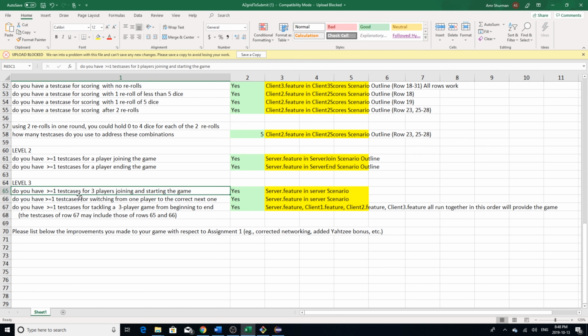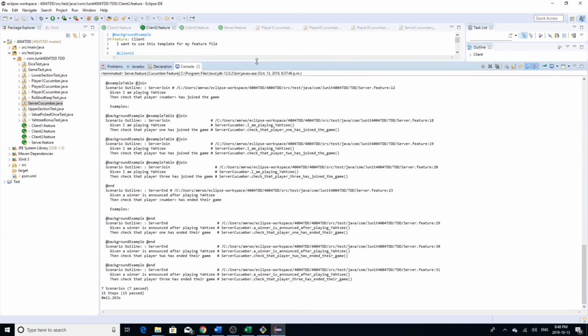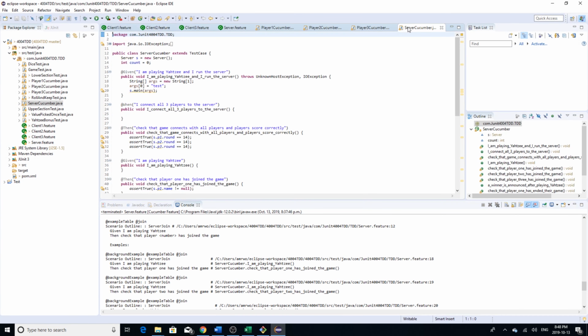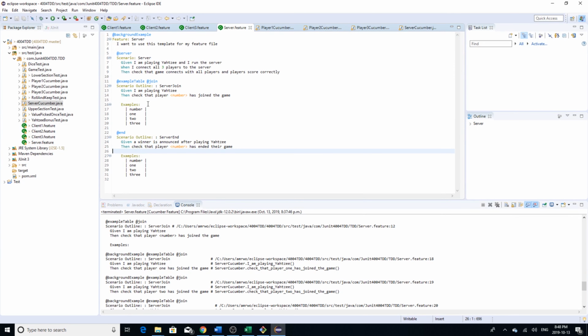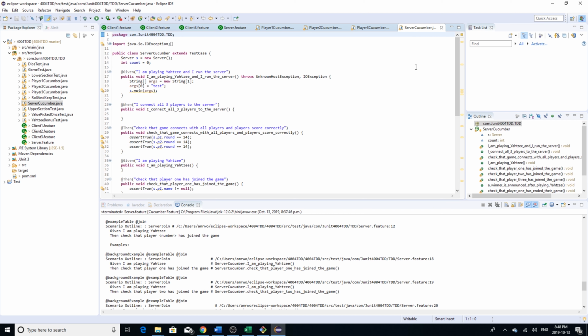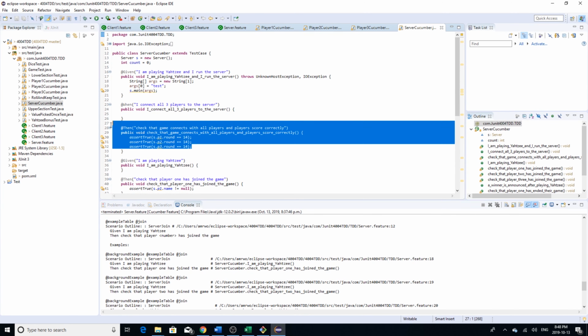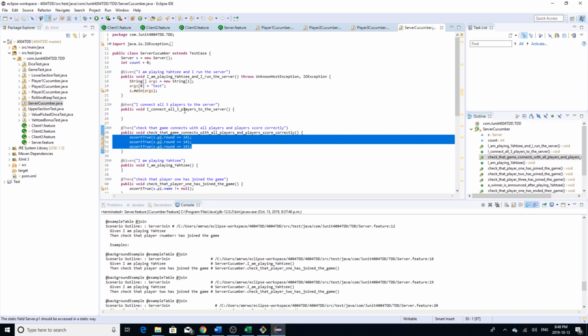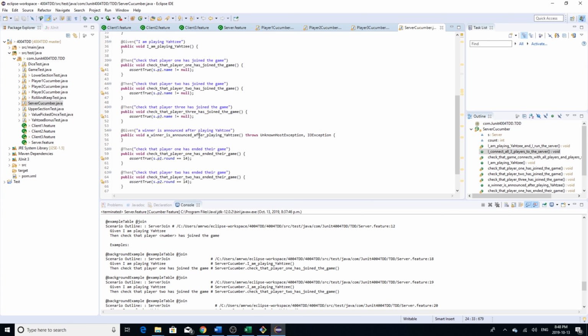This is for satisfying this. And you already know that I have a test case for tackling a 3-player game, and these are pretty much the same thing for my case, since I have it working for 3 players. If I go to server cucumber, right here, I test, as I stated before, and I just use the tests here, make sure everybody reaches the final round, see if they ended the game.